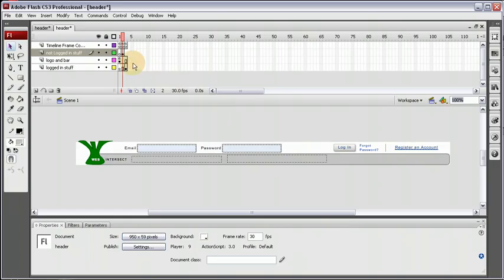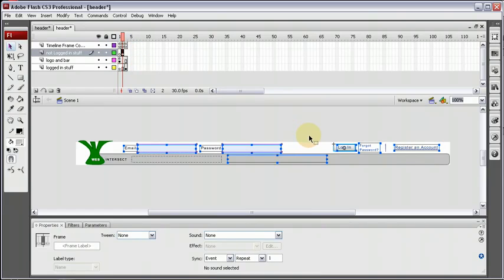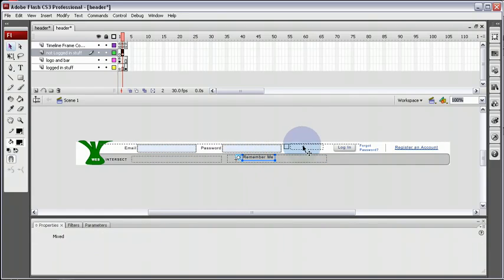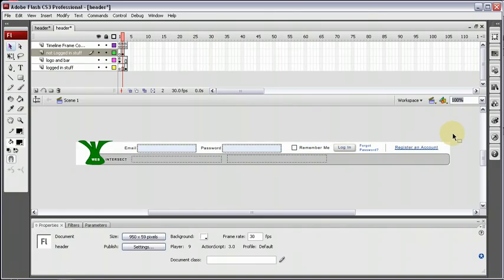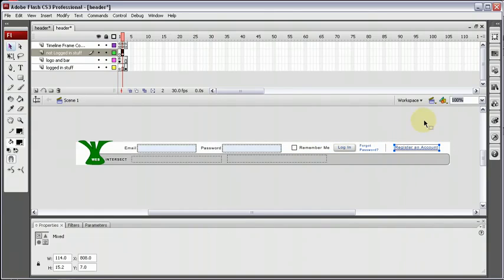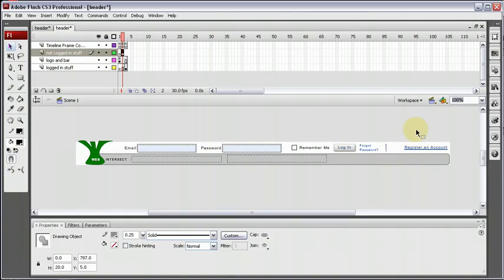Okay, so now on this keyframe, keyframe 2 of the not logged in stuff, I'm going to place a remember me box. There it is. Let's drag it into place. Let's put it about right there. I'm going to show you how I made that in a second. I'm going to move all this over. I need a little more space.